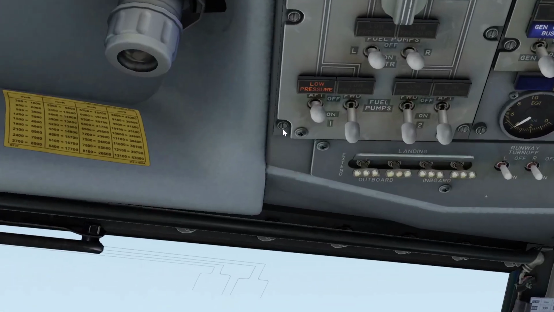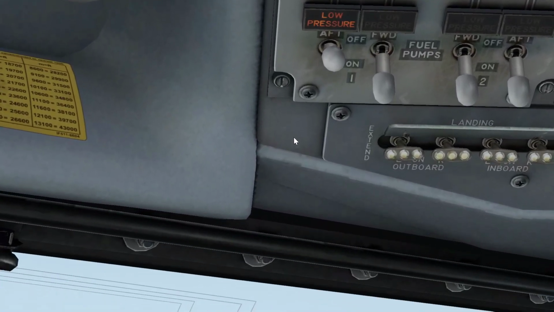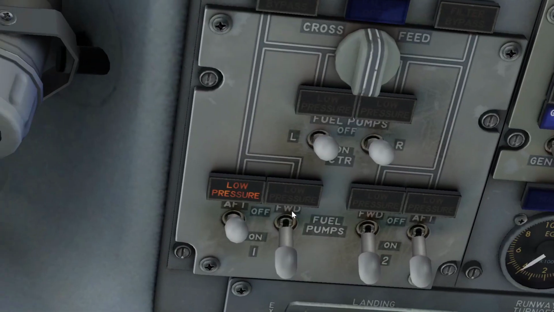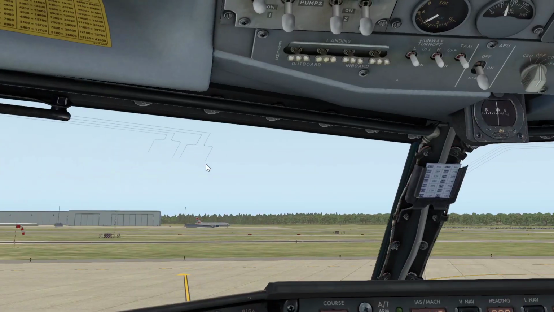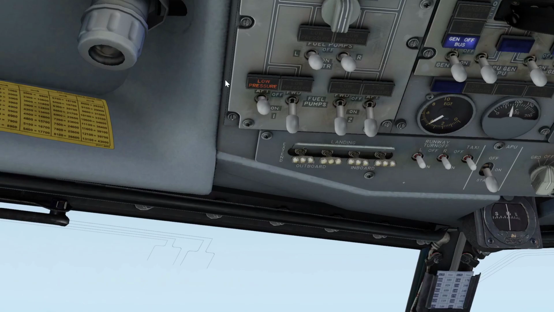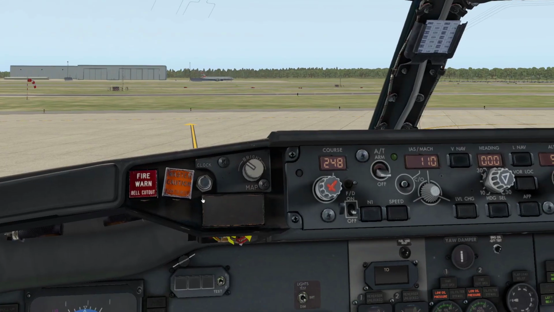Now why is that? Because we have two pumps in each tank, one aft, one forward, and if the plane pitches up or accelerates, the fuel will surge towards the back, and often the forward pump uncovers in that case, or the same in the descent. If the fuel is not that full anymore and you pitch the nose down, the fuel will rush forward, the aft pump will uncover, and we don't want the pilots to get startled all the time by the low pressure master caution trigger here.